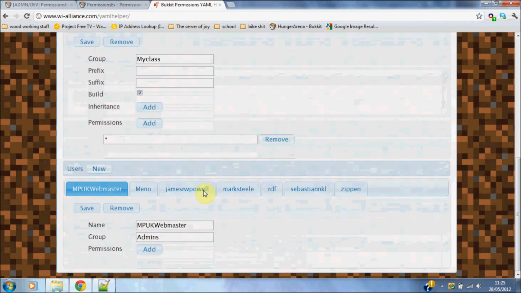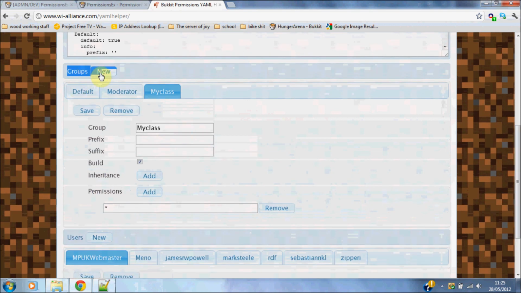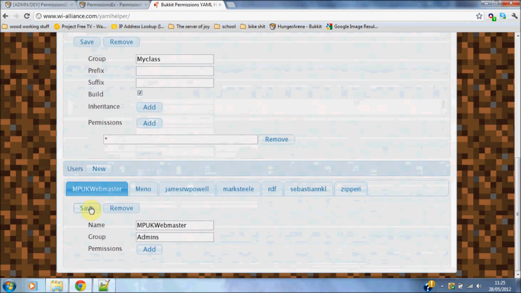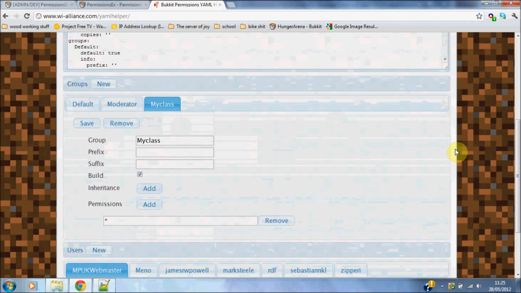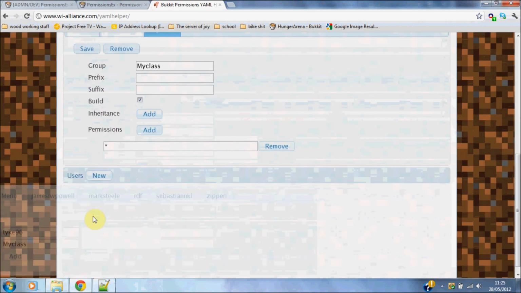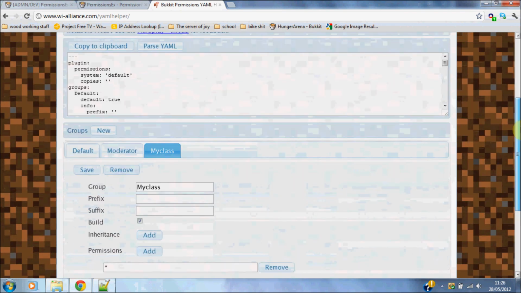And then this is where the users are. So once you've defined the group and what permissions they're allowed to do, you then define a user. So let me just rename this me, type 96. I want to go into my class. All of the capitals need to be the same as well, so make sure that's written exactly how it is up there. And then save. So that's where you define a user.